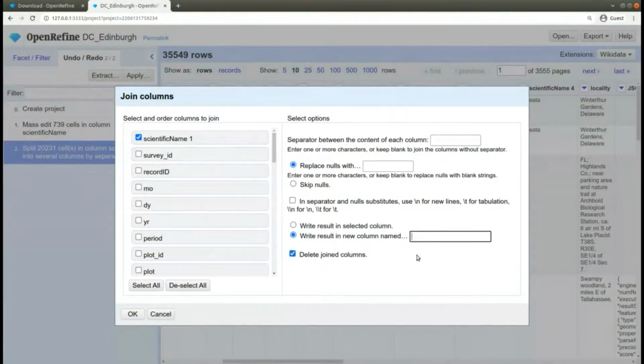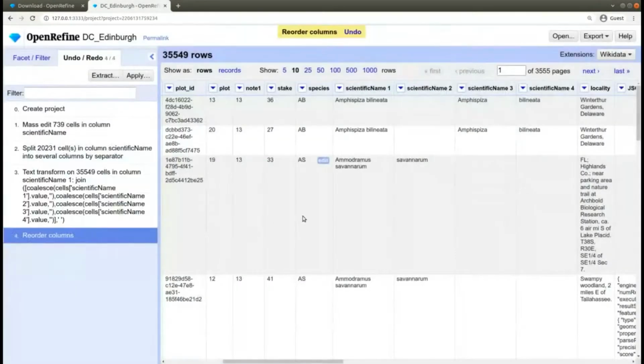Delete joining columns. Okay, let's see if that works. For the join columns box, you click on the arrow in scientific name 1, then edit column, and join columns. Let's see if that works. I never tried this before.